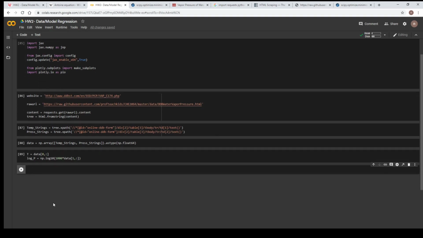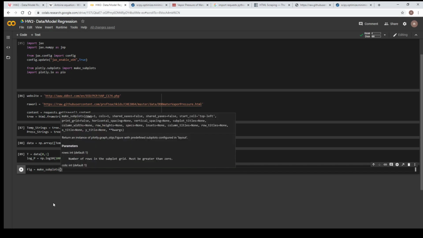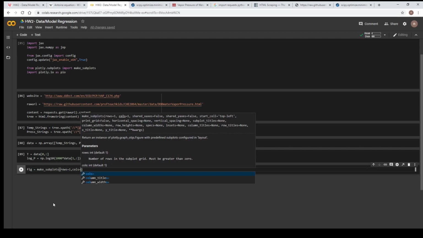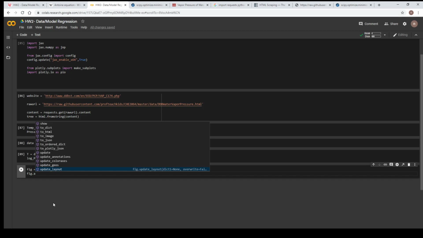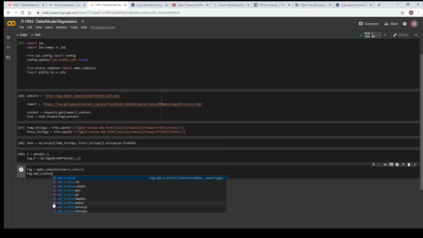Okay, so now that that's done, we can go back down here and start making our figure. The first thing we need to do is fig, and then we'll do make underscore subplots. Once we make subplots, we need to specify the rows and the columns of the plot, so rows equal 1 and cols equal 1. Then we need to specify which plot we actually want to make. In this case, we probably should do a scatter plot, so we'll do fig.add underscore scatter.